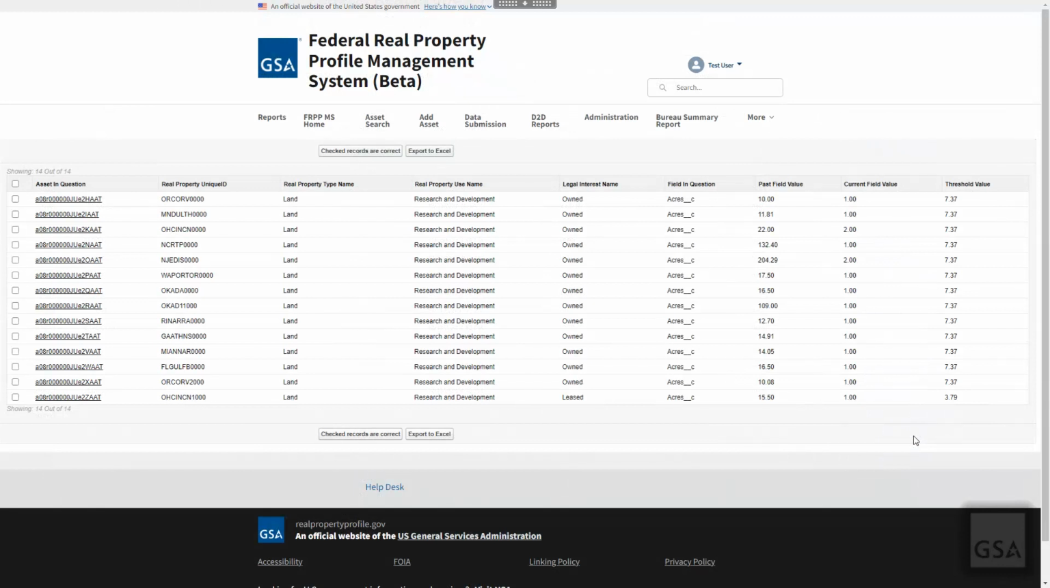This report will display the assets which have exceeded the value threshold set by GSA in comparison to the previous year. You can select an asset ID to access the asset record in question. On this page, you will be able to see up to 1,000 thresholds at a time, or you can export to Excel to view all if you have more than 1,000 records to review. You can individually mark assets as correct, or you can click the topmost checkmark box followed by Checked records are correct. This allows you to validate multiple thresholds at once.